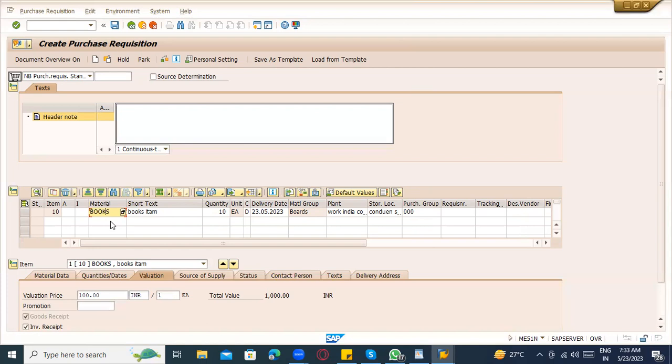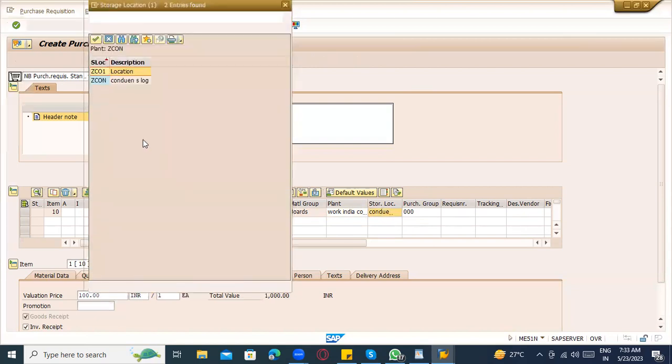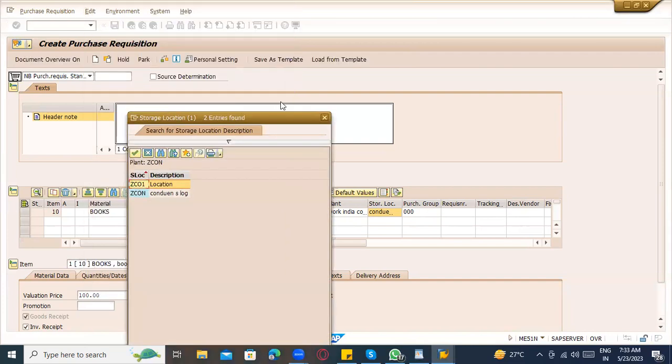Yes, sir. Okay, so whatever information is maintained, it will be automatically captured from the material master record to here. And the material group and the delivery dates and everything will be calculated. The plant you can search with the F4 functionality, and the storage location also you can search from F4 functionality. Okay, and purchasing group also you can search from the F4 functionality.